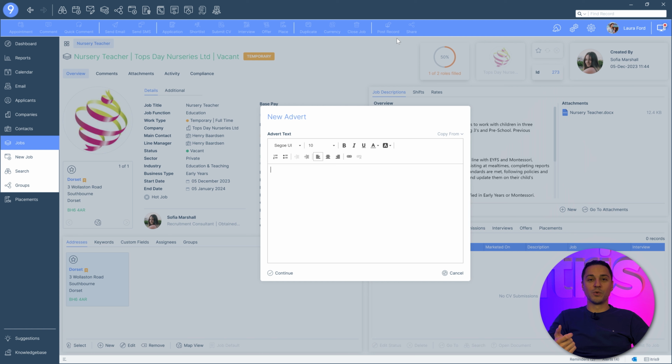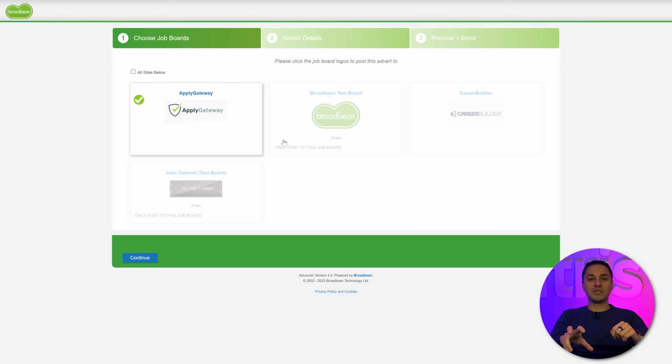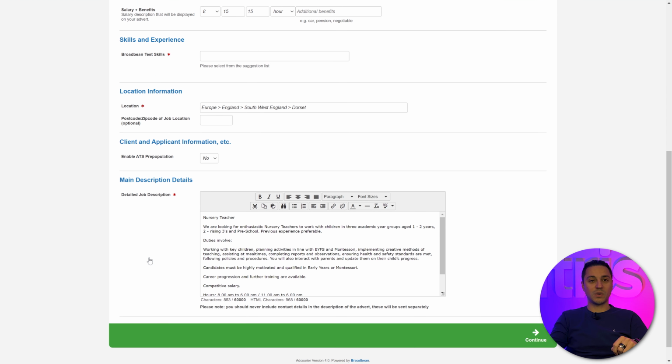Once we hit post to Broadbean, it will pop us up another little box here and ask which version of the job description or advert that we wish to use. Upon hitting post, this will then take you through to Broadbean's website, and that will have parsed all the information for you that you've already entered into itris, and you just need to fill in Broadbean's mandatory data fields, and then that will go and get that job advertised as quickly as possible.